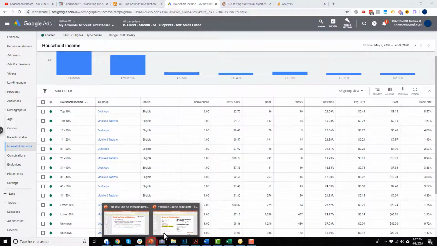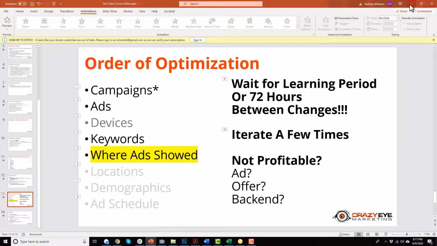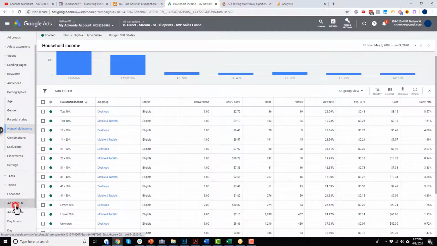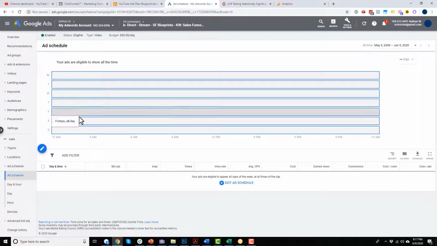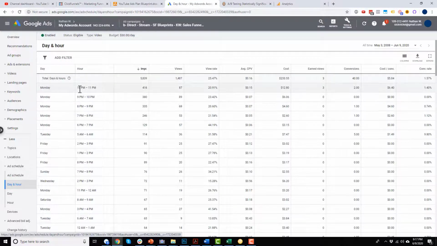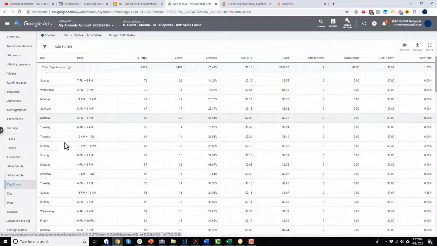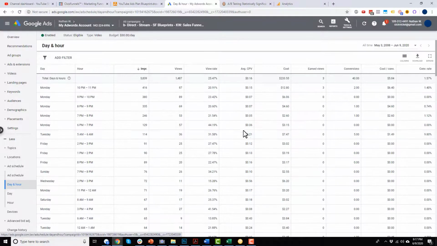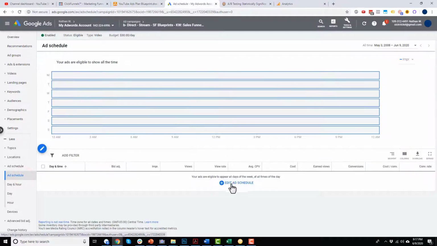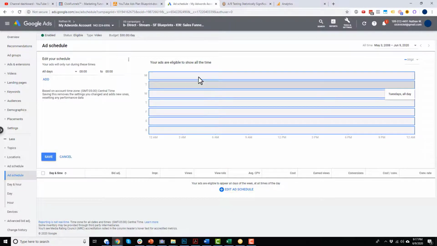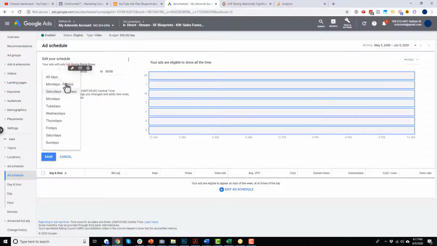And then finally, our next option is ad schedule. So if we come on down here to ad schedule, we can go ahead and break it down by day and hour. So here's our days and our hours, and we can see what's producing results and what's not producing results. And then instead of setting up exclusions, you just set up a schedule instead. So edit ad schedule, and here you could go ahead and turn on different days or weeks or hours and all that type of stuff.